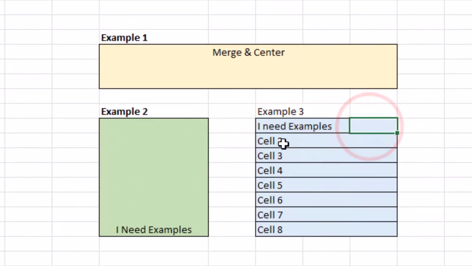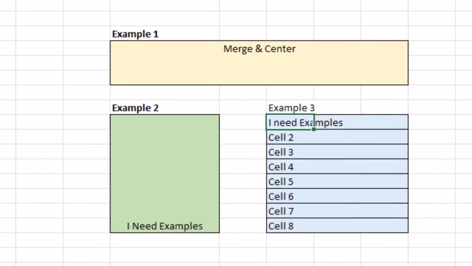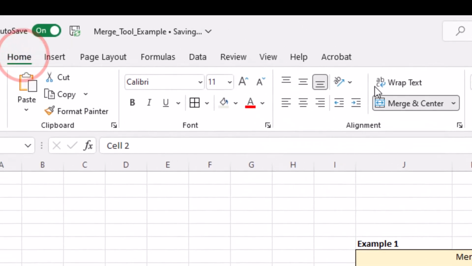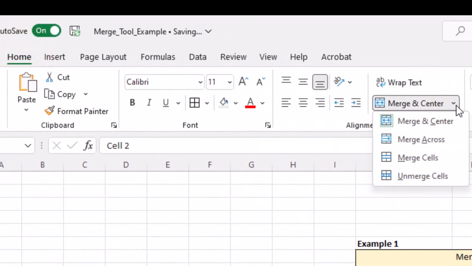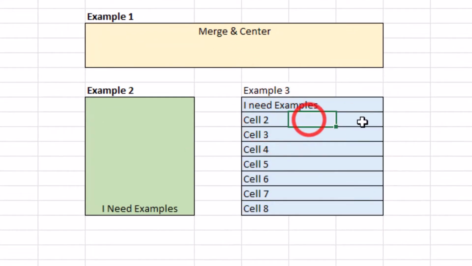Click on the L12 cell again and go back to the Merge option. If you click on Unmerge Cells again, nothing will happen because this cell is in its original state. Let's continue with unmerging the other cells in example 3. Select cells L13 through L19, click on Home, then click on the arrow next to the Merge and Center option. Find and click Unmerge Cells. There, the selected cells are no longer merged.